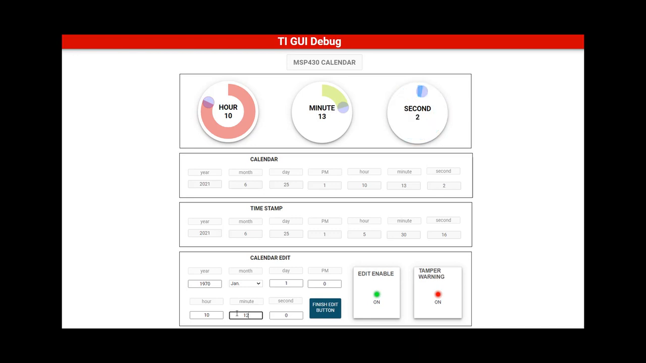Press the Finish Edit button. The microcontroller will exit the calendar edit mode. The text box will be non-editable, and the green light on the right side will go out.